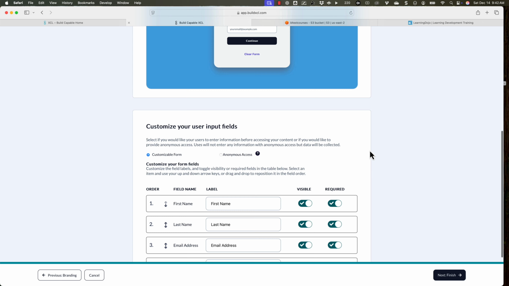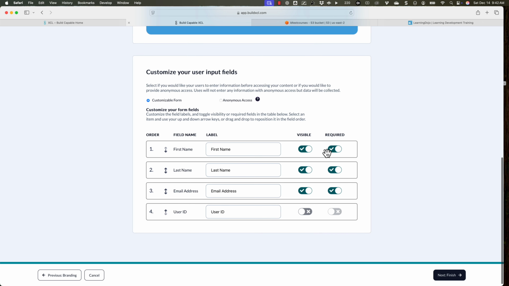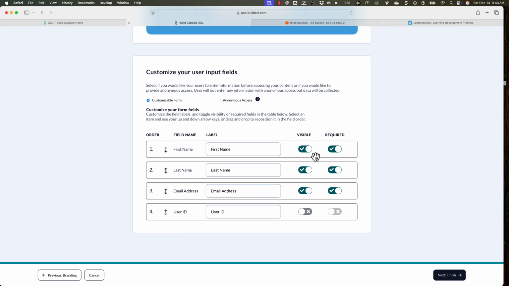So on the next page, this is where I can customize what fields are being captured. When you're capturing who the person is in xAPI, you need to have a unique ID. A lot of the times the unique ID is the person's email, or you can do the person's employee ID number or something like that. And that's really where this comes into play. Are you going to capture the person's email, or are you going to capture the user ID?